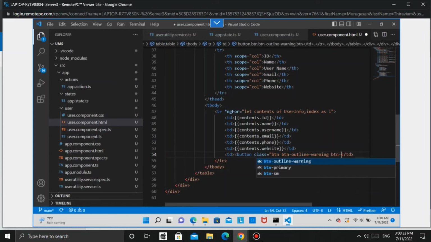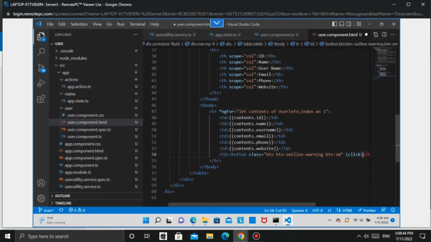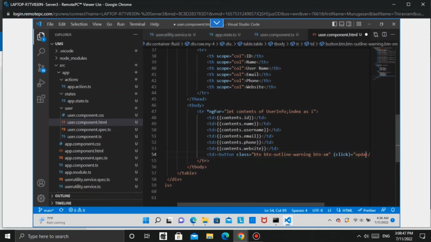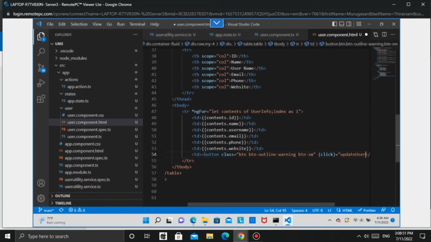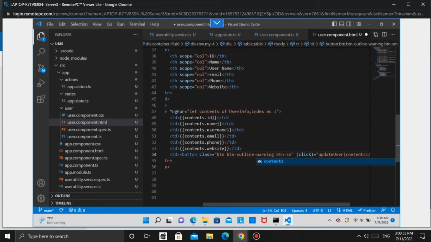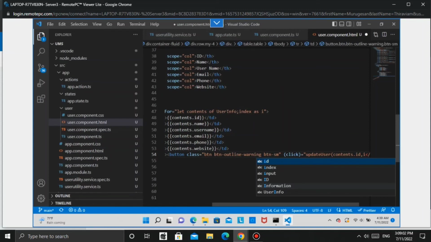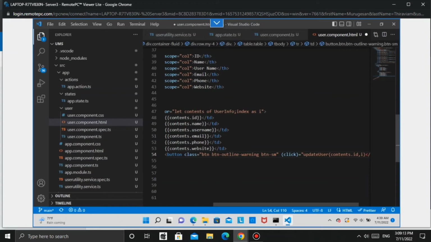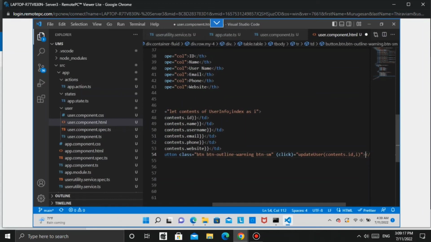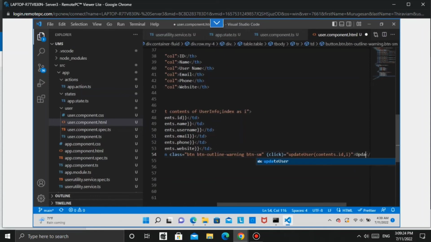So btn-sm, medium device. During button click, it will call the method updateUser of contents.id comma i, the index value i. Inside that I will print a message called update.